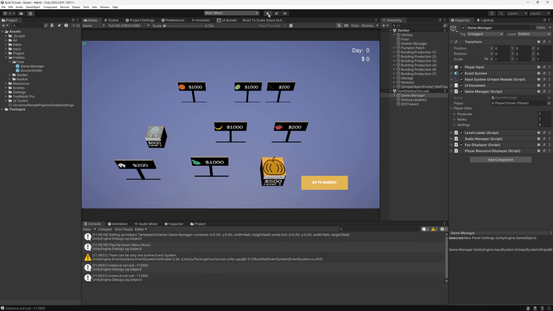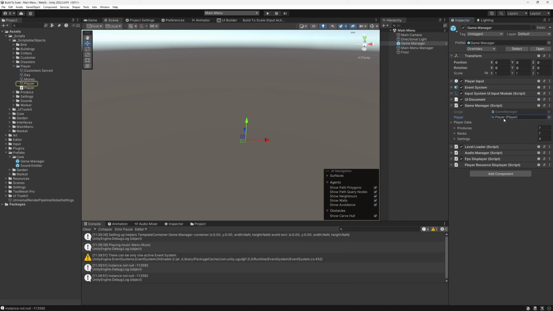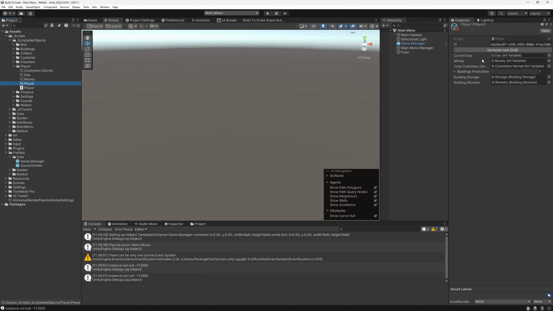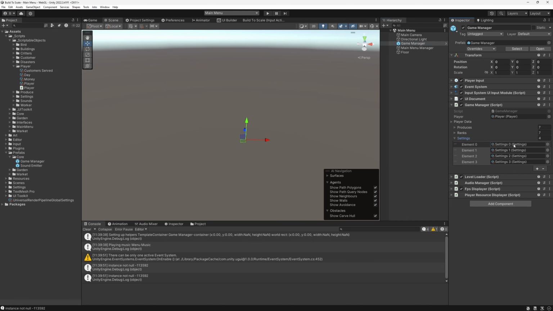And yeah, this is important because this is like a little brain of our game on a macro level, and it holds some data and passes it to other components of the game. What's important is that this game manager holds all the player data. So you can see that we have some variables: what day it is, how much money the player has, and I don't know how many customers we served throughout the game. But it also holds all the settings.